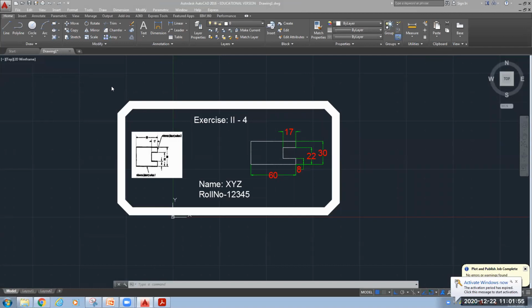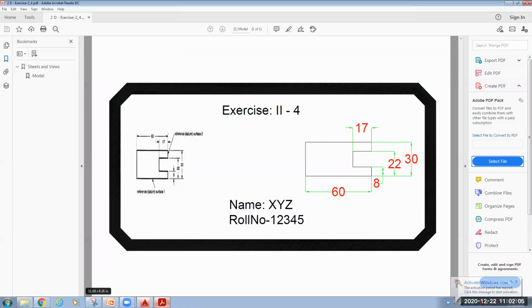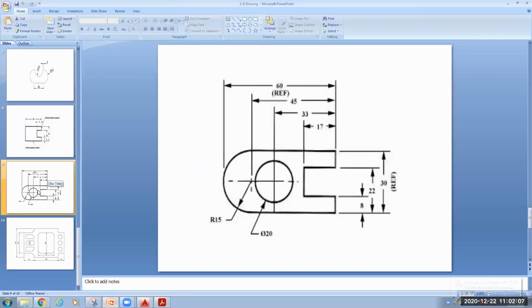Welcome back, students. Now we will see the next drawing. This is the figure that we are going to draw. Is my sound audible? Yes, sir. Okay.